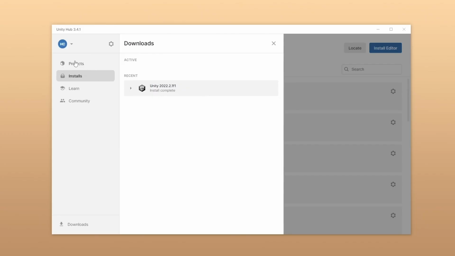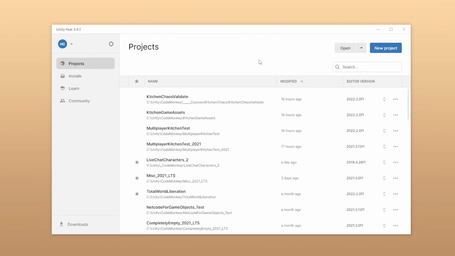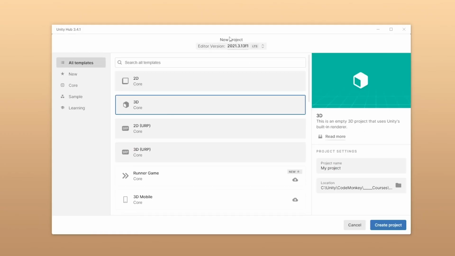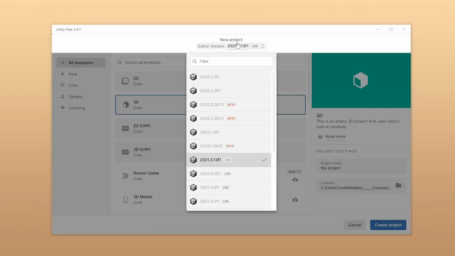Now let's create a new project. Let's go into the Projects tab. Then create a new project. And now first up here, make sure to select the right version. So again, I'm going to be using 22.2.